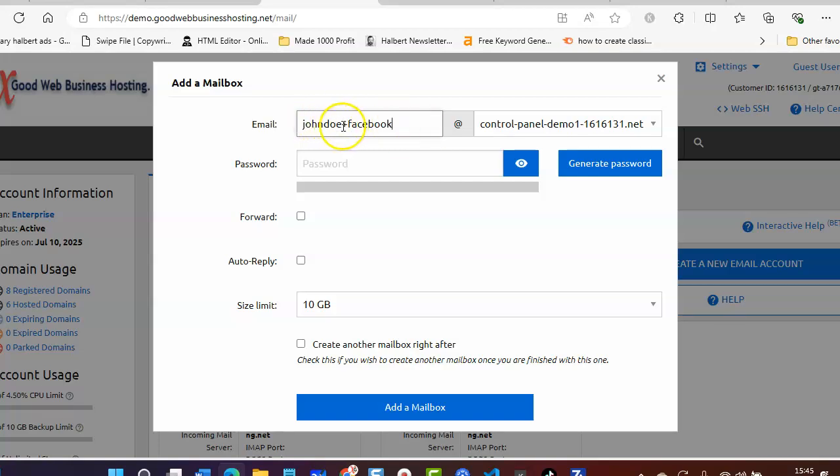it'll either be Facebook, Reddit, it can be anything you want, and if you wanted to add an expiry date, then you would put a plus and then the date you want it to expire. And if we go for Sally there, you would generate your password. You can leave this and then add mailbox.